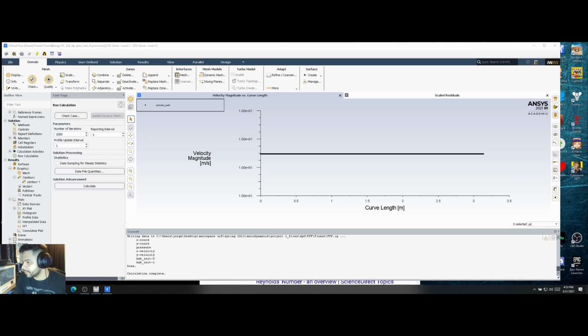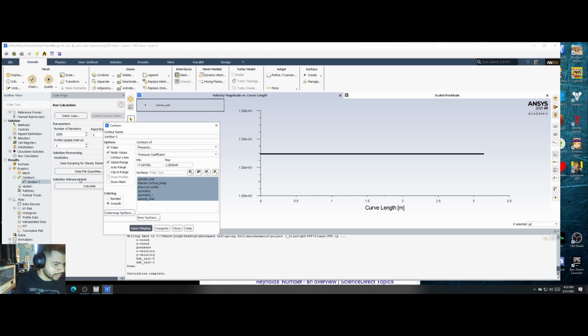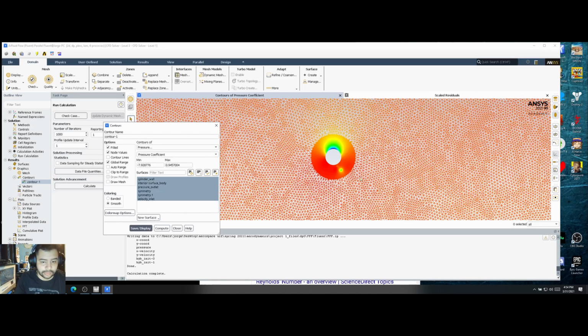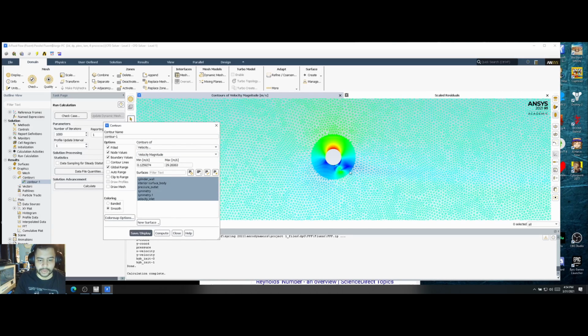So we're doing the 40. It's asking us for the contours, so we're gonna go back here. We're gonna select that. We're gonna compute it. We're gonna display it. So that's gonna be for a pressure. We're gonna do the same thing for a velocity magnitude, compute and display. We're gonna get that.